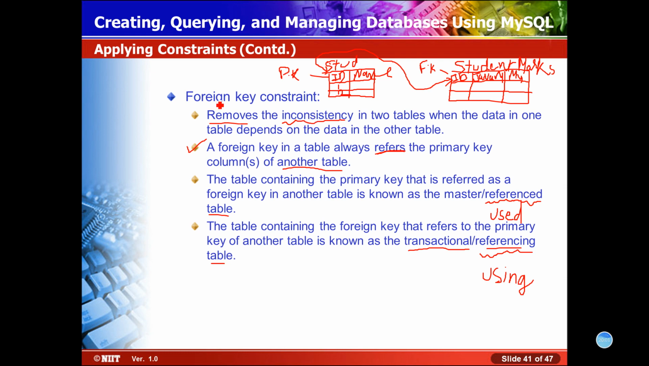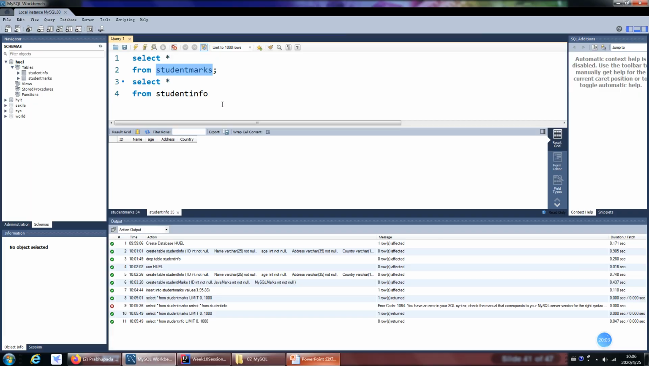Am I clear with this part? Yes or no? Yes. Okay, I hope this is clear to you. Let's move on to see how we can solve this problem. To solve this problem, first of all, I need to delete the information from this table, because I already have one record. Yes or no? I need to delete this.